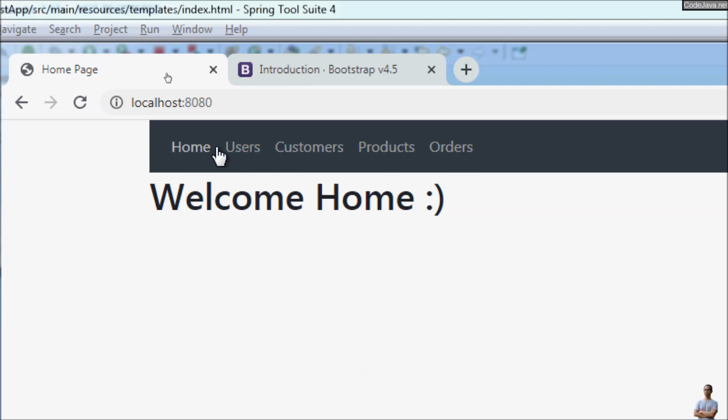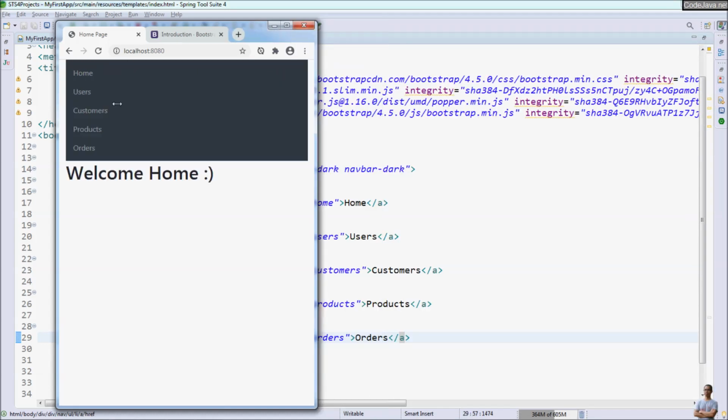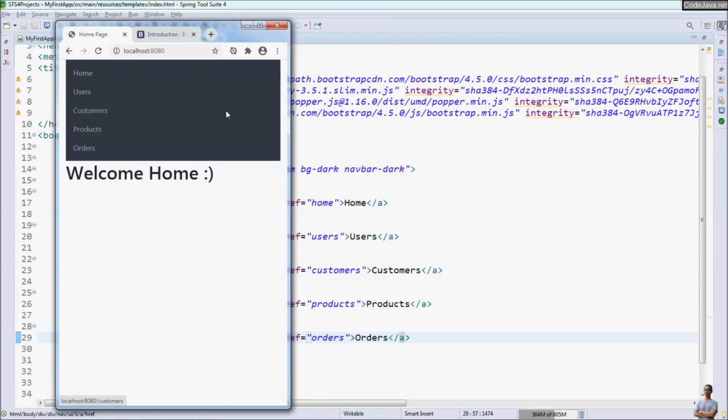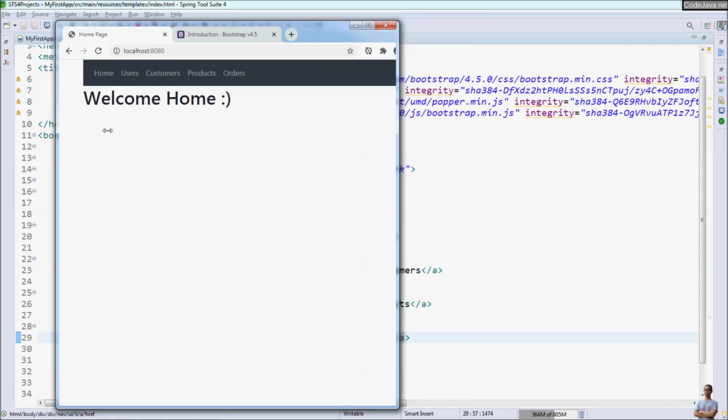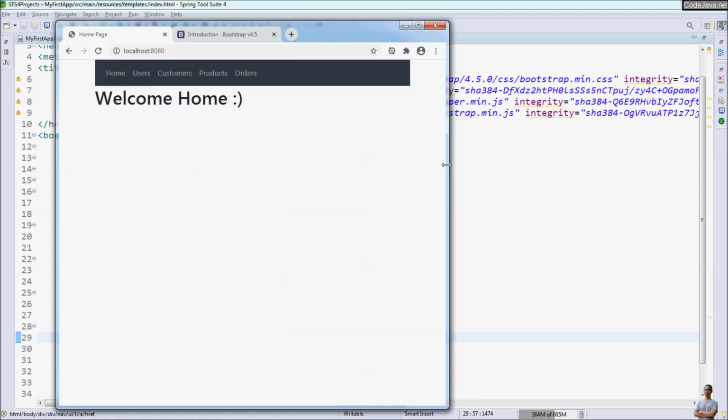You see, Bootstrap is responsive, so you can resize the browser, and you can see the menu items fall through in a vertical layout. Yeah, you see, depending on the size of the browser screen. You see, responsive.